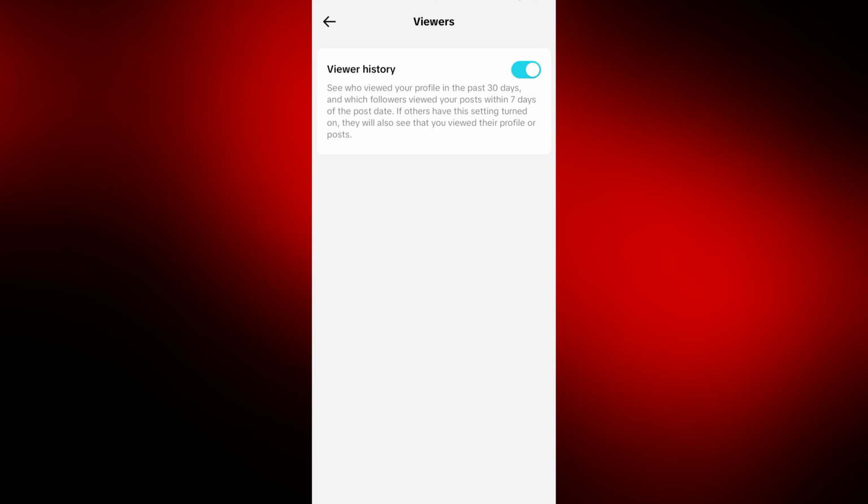Do you want to turn off profile views on TikTok? You can remove profile views on TikTok with just a few simple steps.